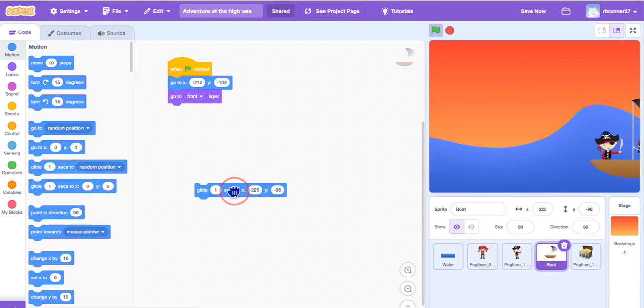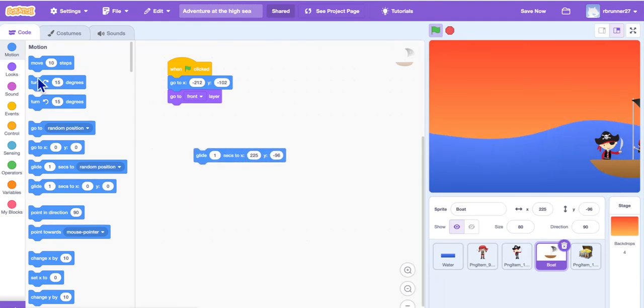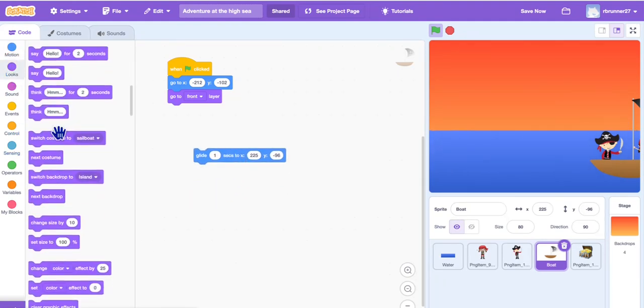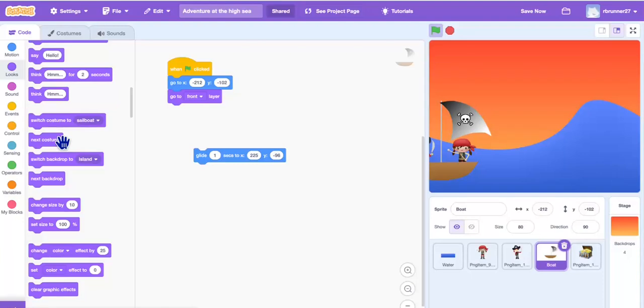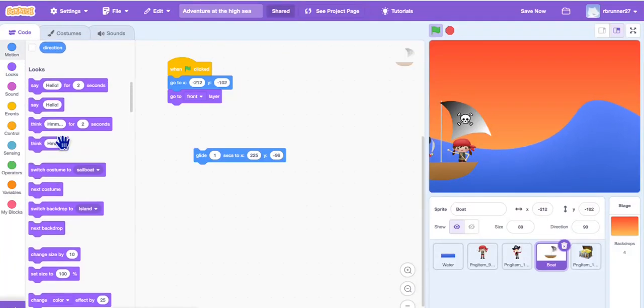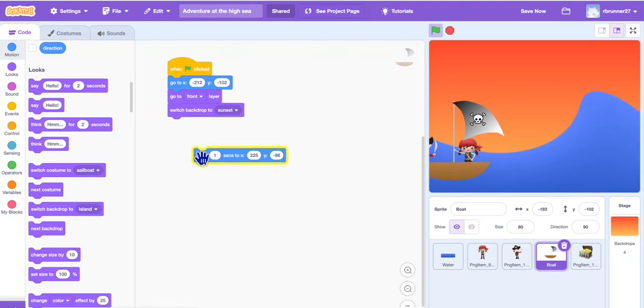Okay, so I'm going to start on this sunset background. So I'm going to click back here, and I'm going to start on the sunset background. I'm going to come over here and say switch background, and change it with that little caret to sunset. Now, I want it to glide to this new position.